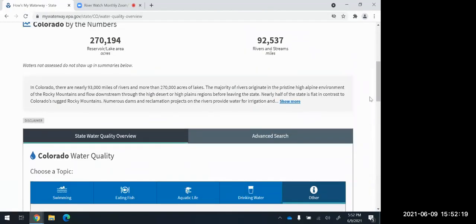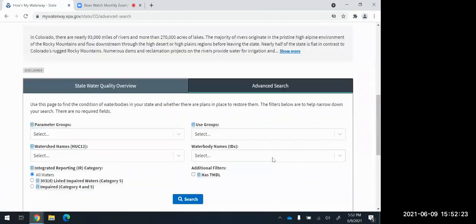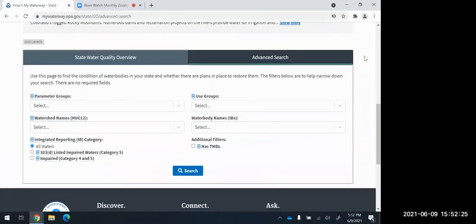And there's one more thing on the state page that I'm going to show you. It's called the advanced search tab. So previously you saw how the water was doing for each of the local watersheds, but this is a way of seeing the whole state at once, to see all the water that was assessed in the state at one time. So this is pretty cool. It's called advanced search. So we use these more programming terms here.